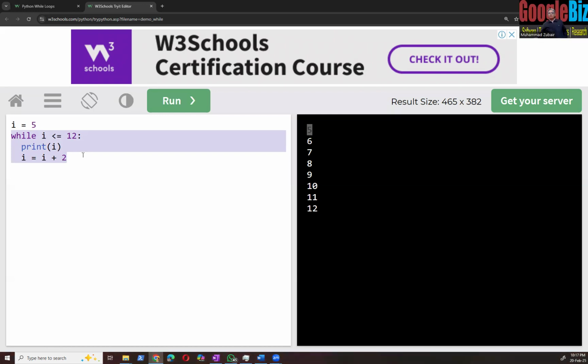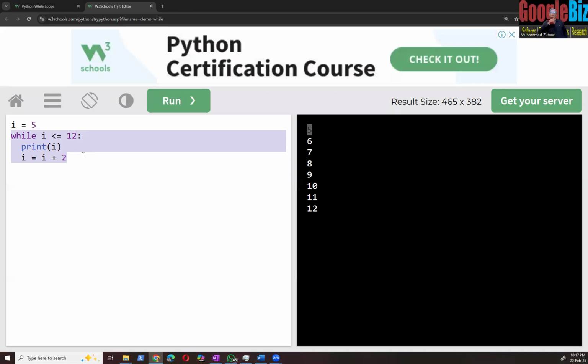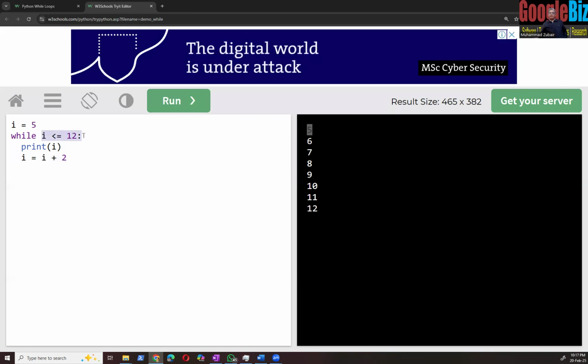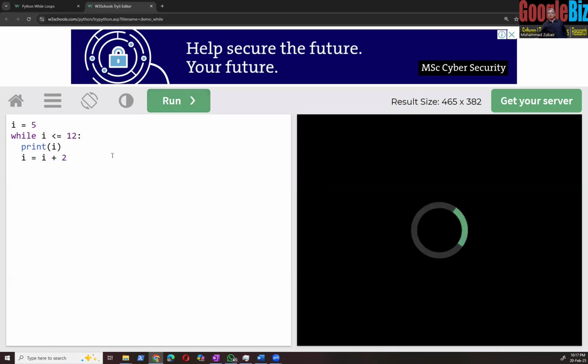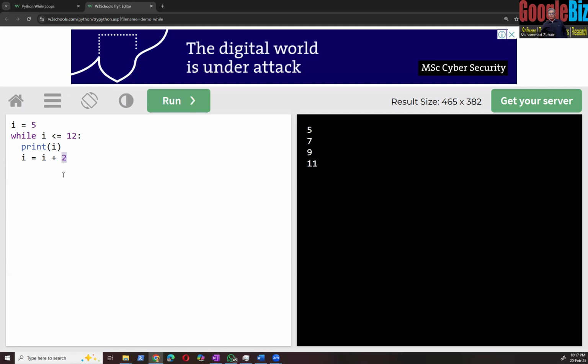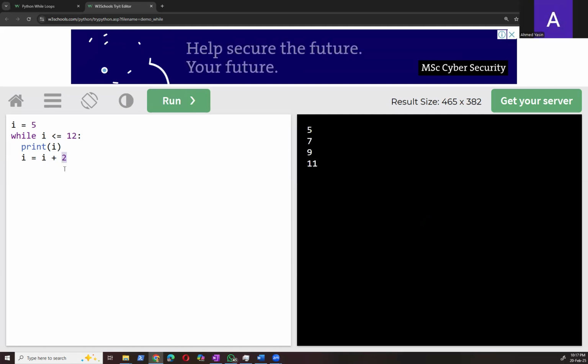What will be the last number? You need to think that the first one is 5, then 7, then 5 plus 2 is 7, 7 plus 2 is 9, and then 9 plus 2 is 11, and 11 plus 2 is 13. But 13 is not less than or equal to 12. So the last number will be 11, because the increment is 2, not 5.